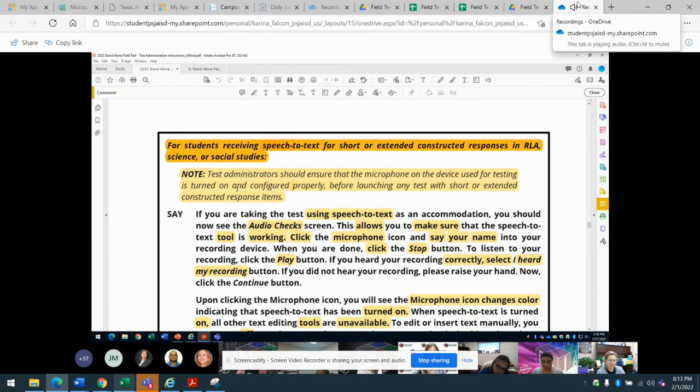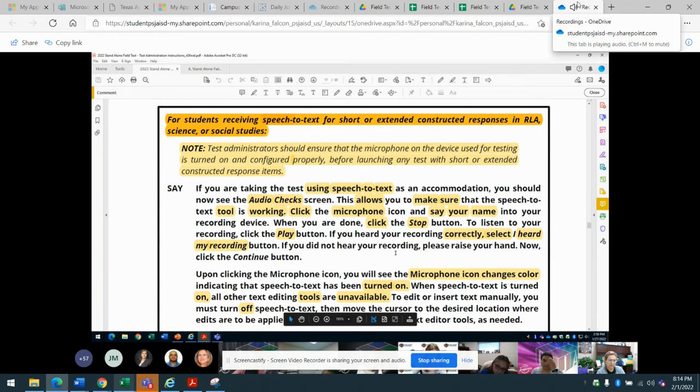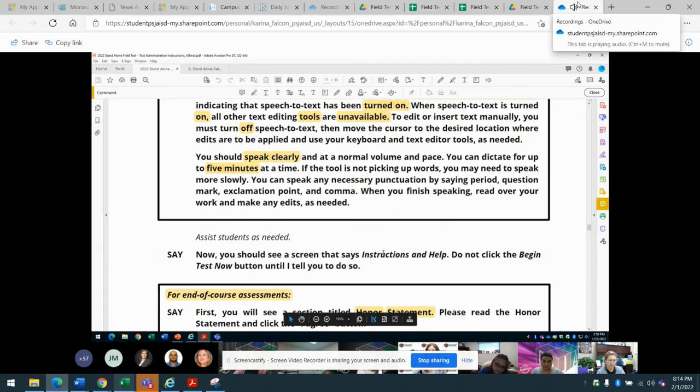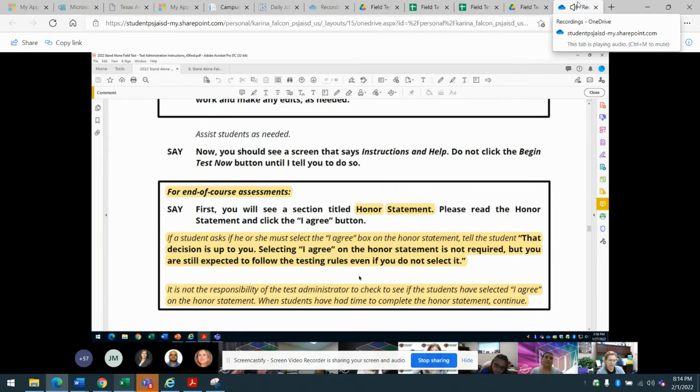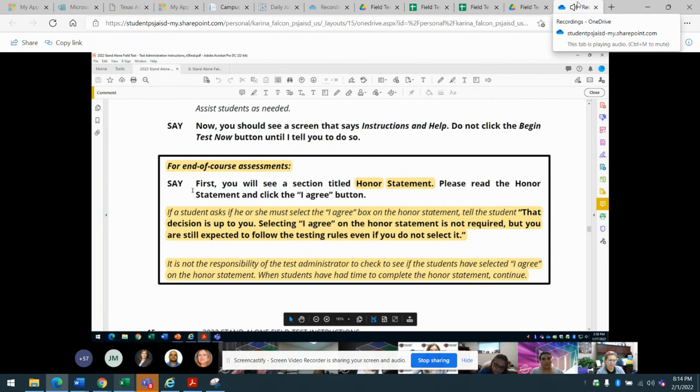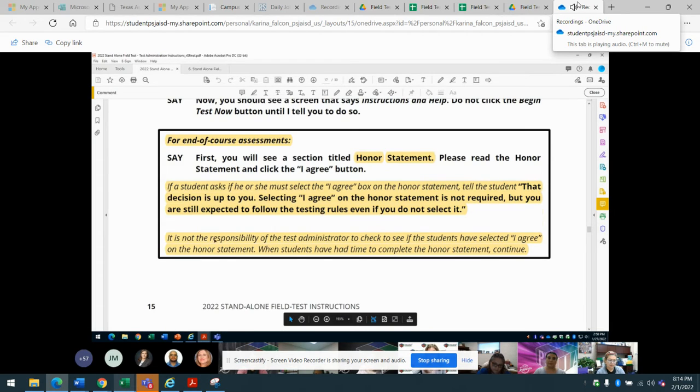I'm not going to read the SAY directions, but please go over these directions with your test administrator so they can know exactly where or what they have to read. For the end of course assessment, students are going to be asked to fill out an honor statement. They'll read the honor statement, but it is stated that it is not the responsibility of the test administrator to check if the student has selected I agree on the honor statement. When the students have had the time to complete the honor statement, they can continue, and you continue with their instructions.